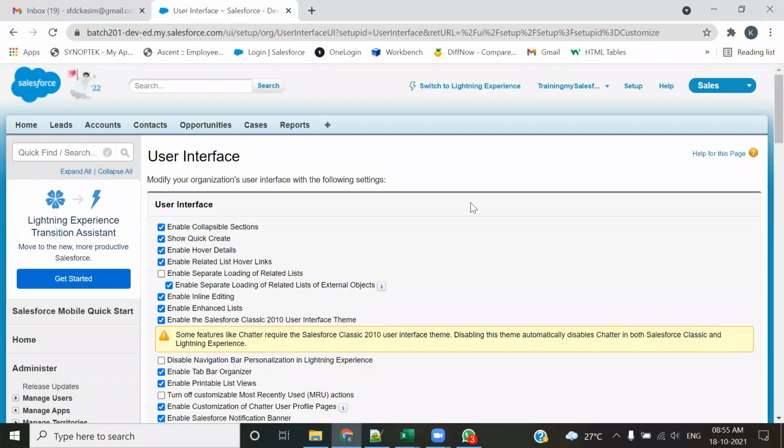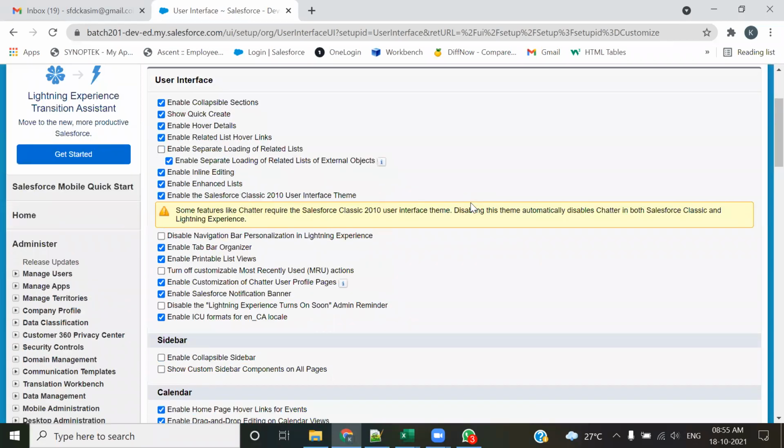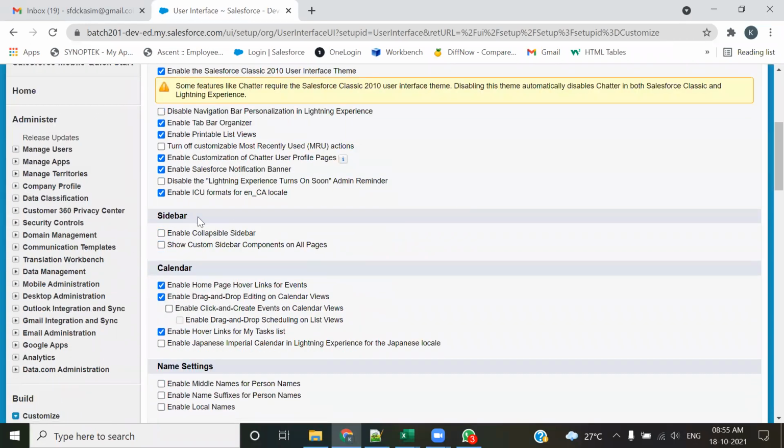This page is going to open. Okay. Now here you have a setting for the sidebar. See, this is the sidebar section.